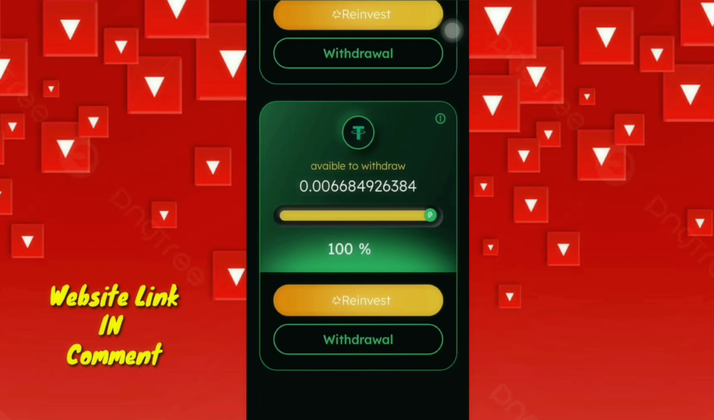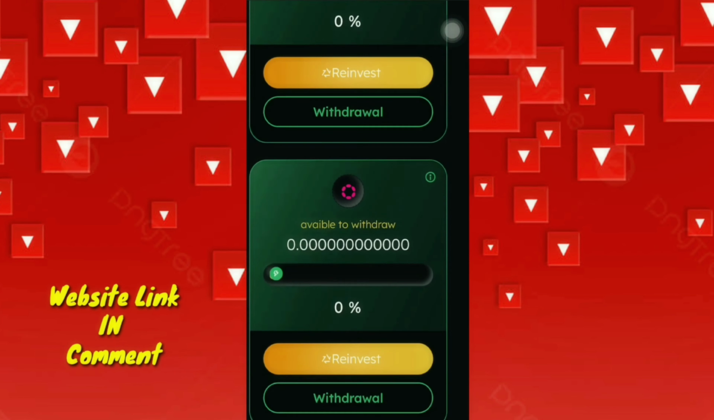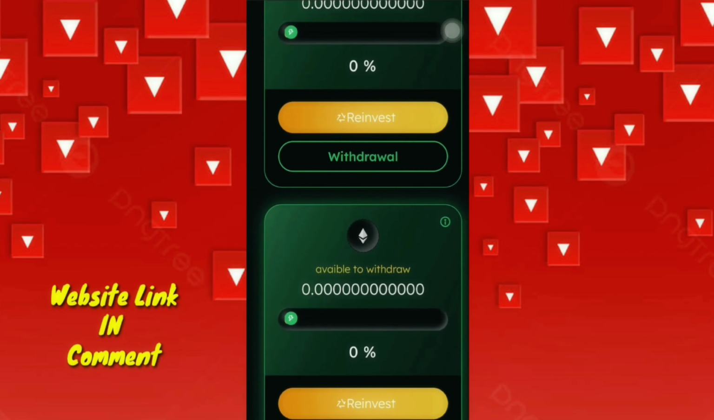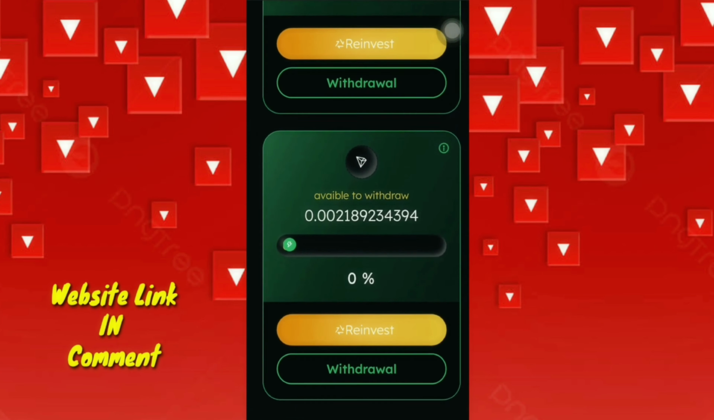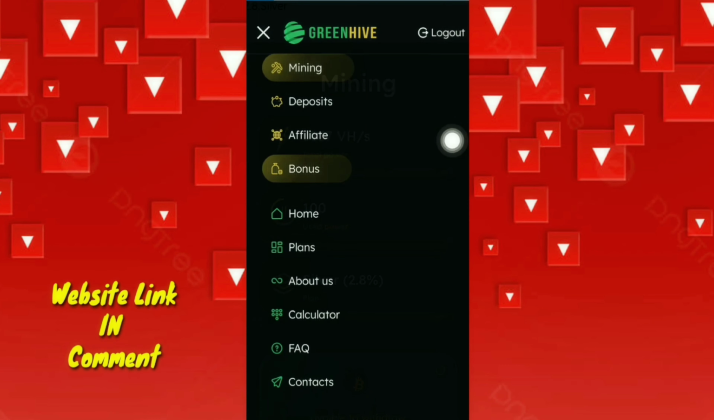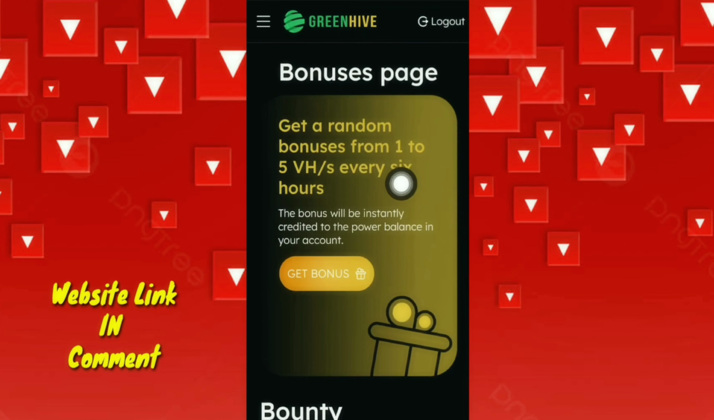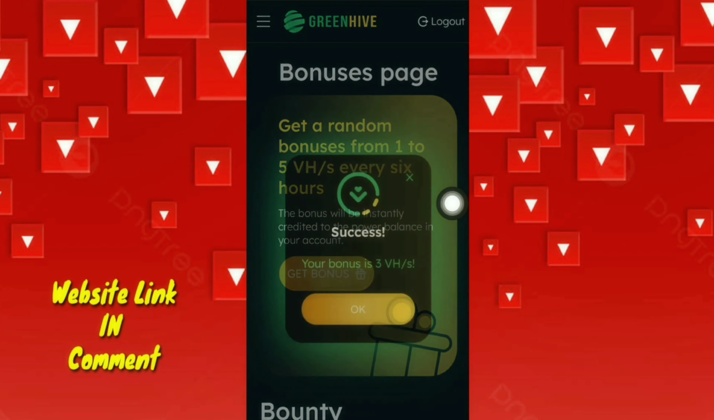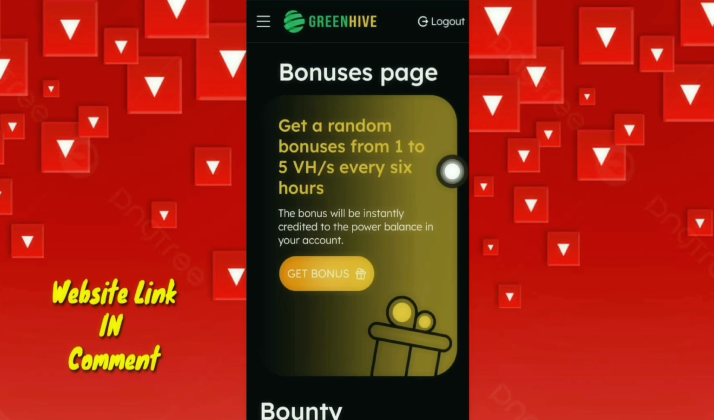Okay, and do not forget your 6 hours bonus. All right, so come up here now and click on this button right here now. Okay, and you click on bonus. When you click on bonus, you see here that you'll be given about from 1 to 5 VHS randomly every 6 hours. Okay, so click on get bonus, and this time I received 3 VHS. Okay, so that is it.